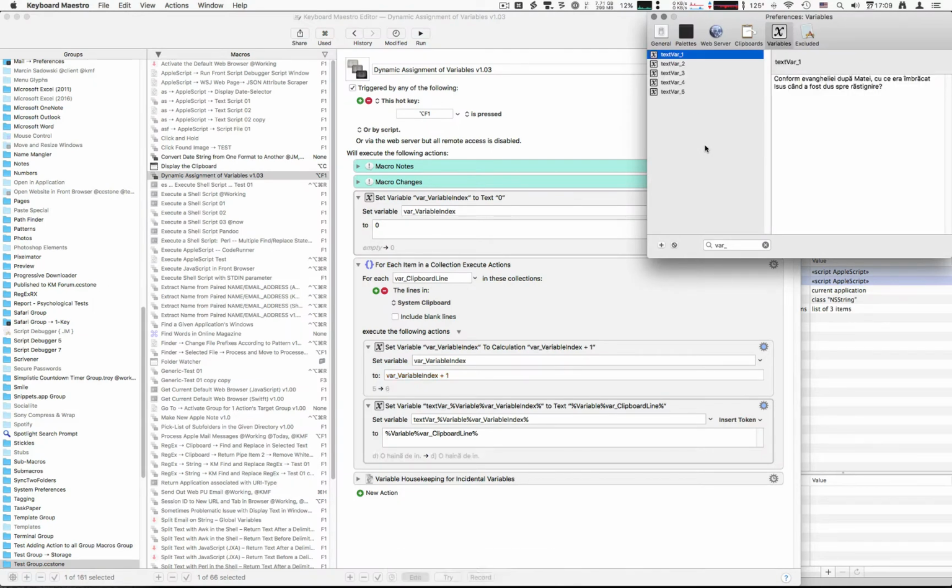So I run the macro, and you can see dynamically I created a new variable for each line that was on the clipboard. 1 through 5. 2, 3, 4, 5. Okay, now it's up to you to decide what to do with that.